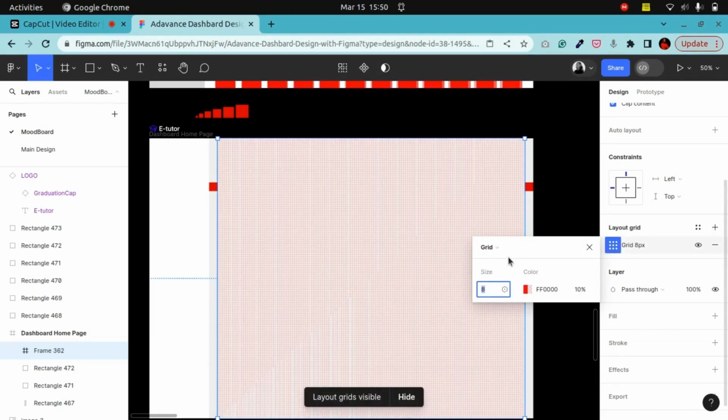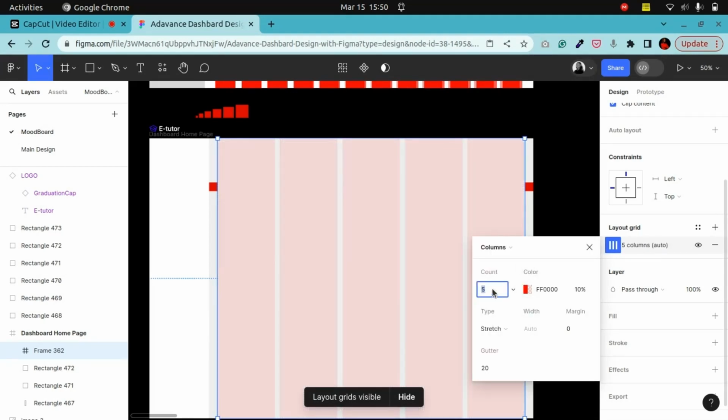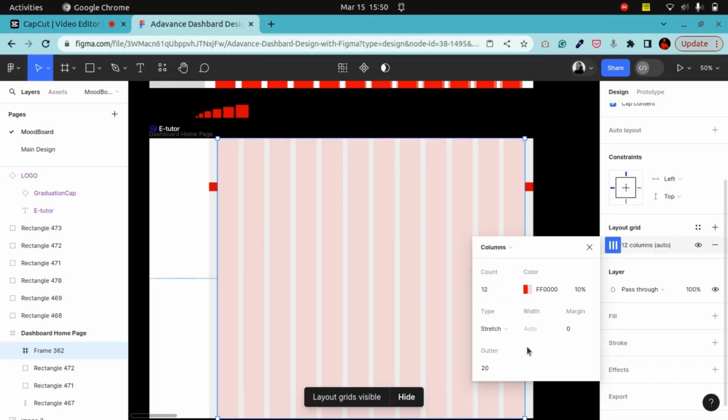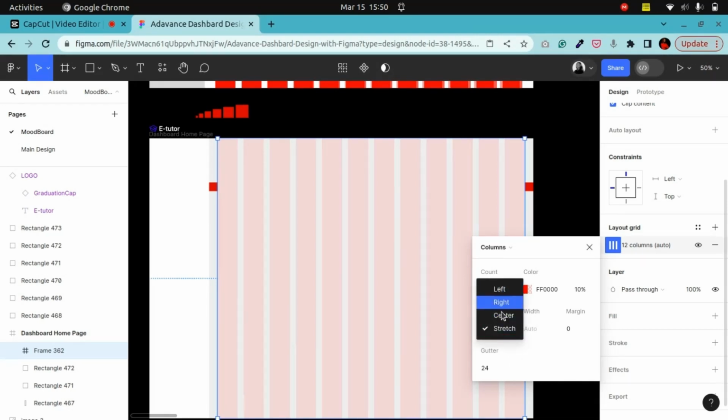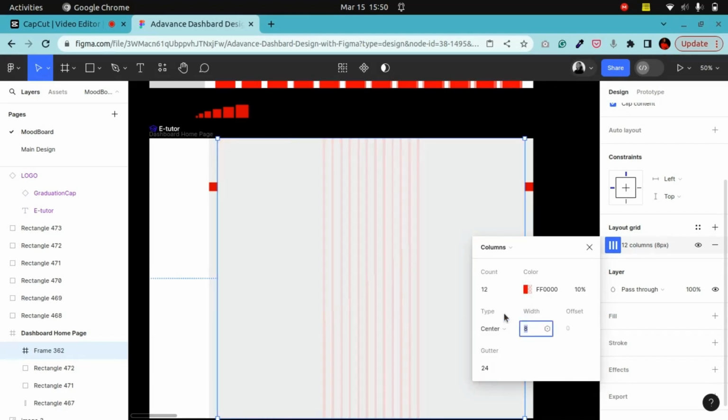So I'm going to be adding my column grid. It's going to be 12 columns, and the gutter is always 24 for all web projects. When you want to come up with your website design or anything that's going to be viewed through web, these gutters have to be 24. So I can decide to make this center, so that it can have a width.